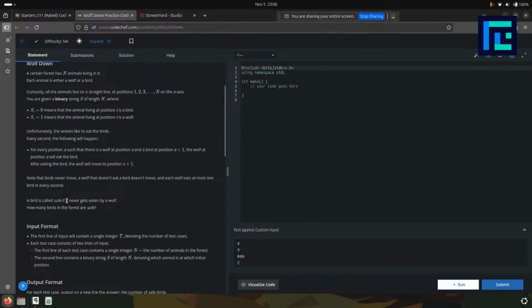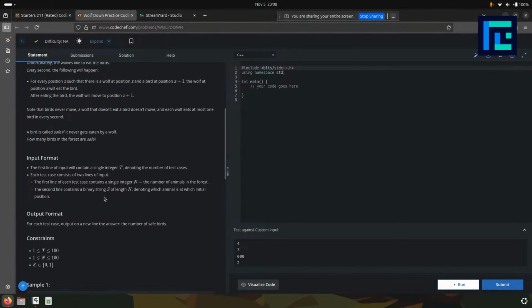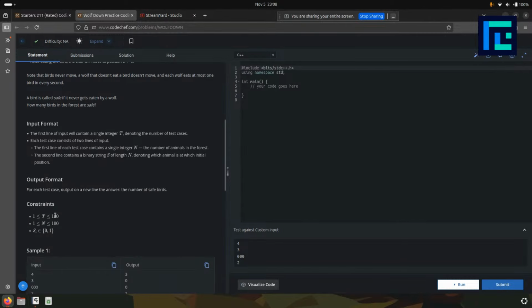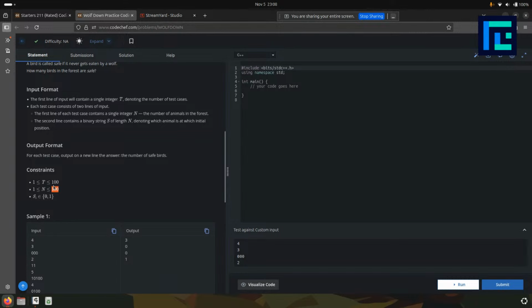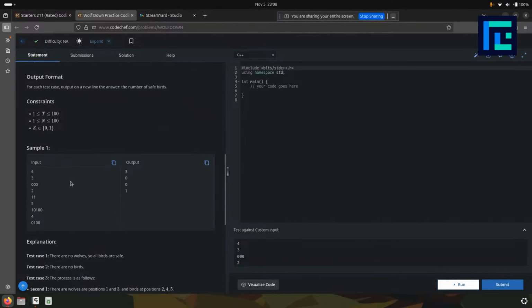A bird is called safe if it never gets eaten by a wolf. How many birds in the forest are safe? And the constraints for the problem are again very small, so likely n cube will also pass.